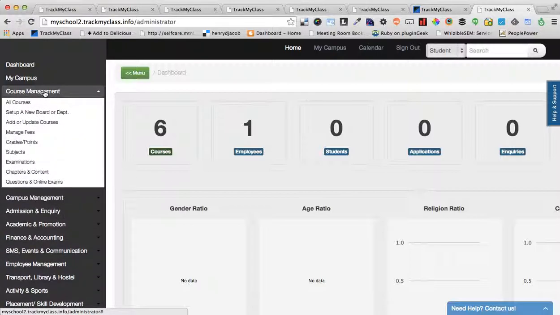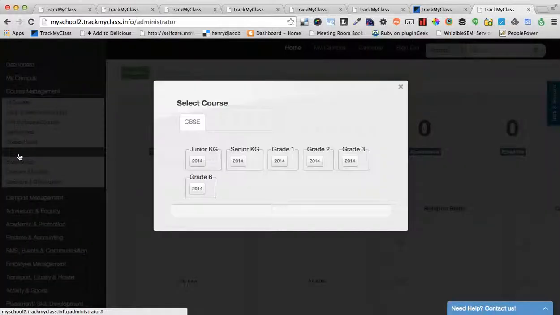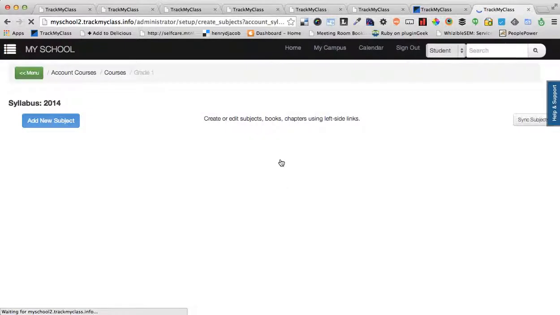If you expand the course management, we have an option for managing the subject and the chapters and content. I'll show you how to add the subject, then we'll add the chapter and the content. If you click on the subject, it will show you the list of courses you have, and you can select one of the courses. I'm going to select grade 1, and it takes you to the subject creation page.